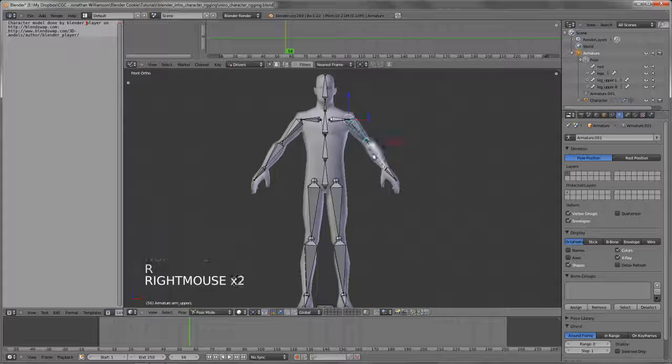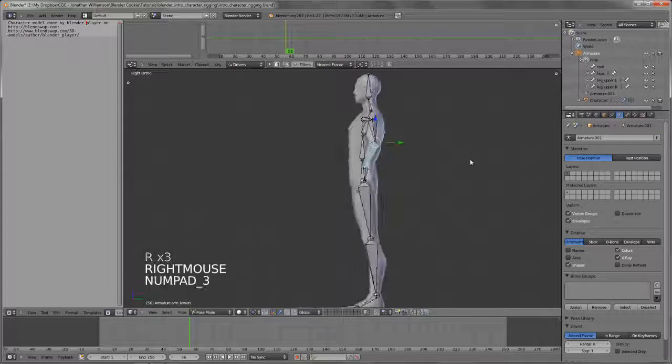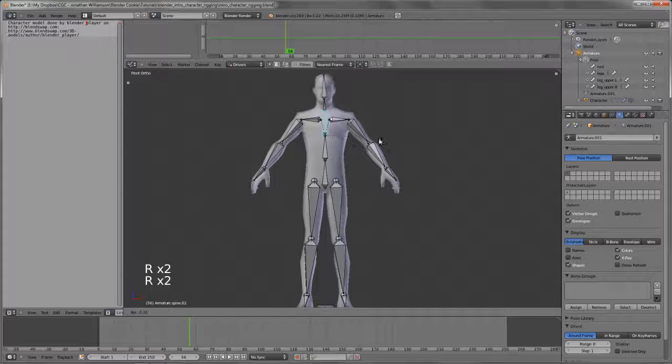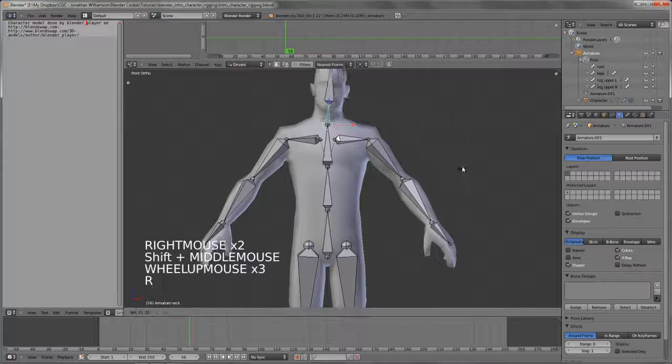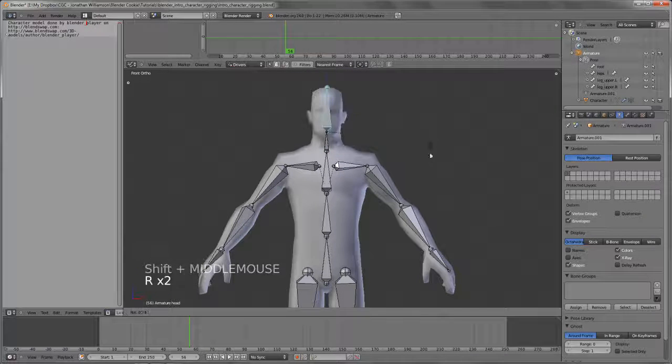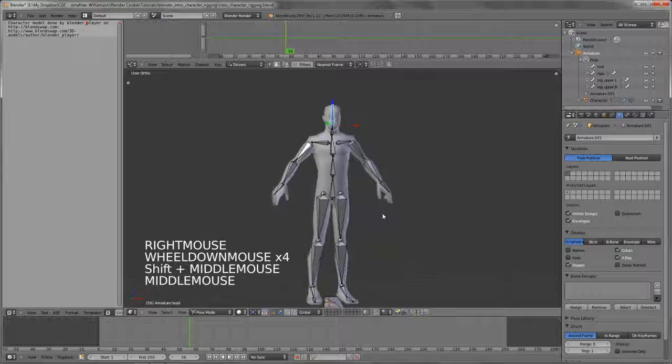Very, very cool. And you'll notice that everything is actually moving pretty much the way that it should, just because it's a very simple character and it works pretty well. With this kind of simple topology, it's able to detect what's what pretty easily.